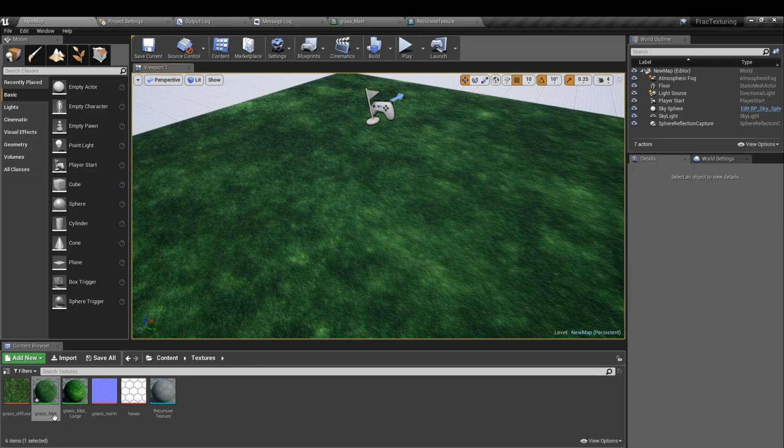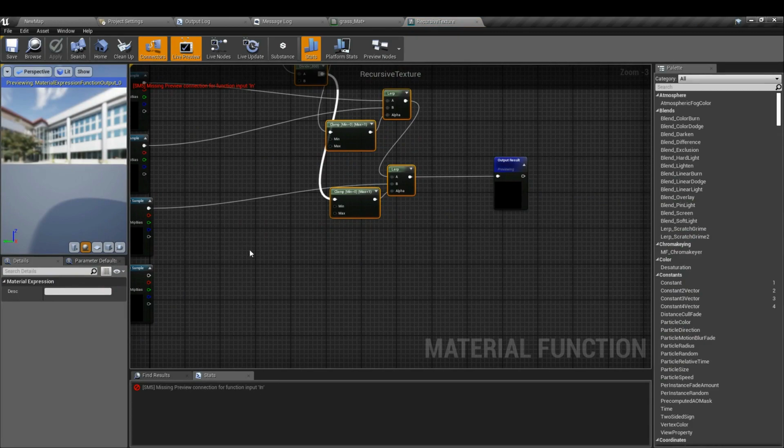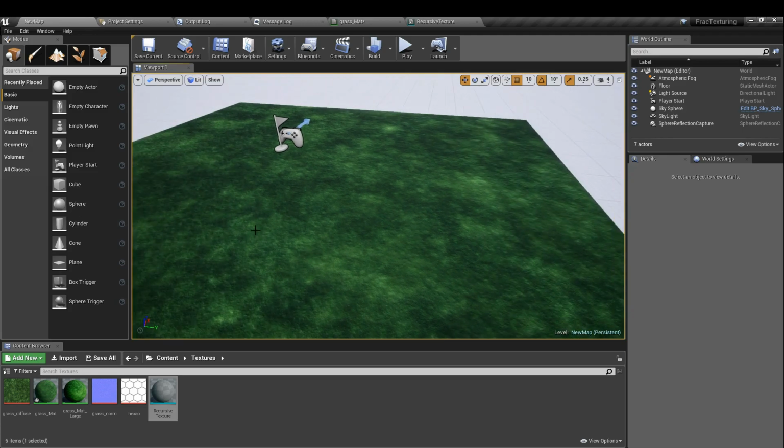And even if you have multiple materials that all use this function, it can be used everywhere. And say you want to add another layer. Of course, if you do that, the change will reflect in all copies of the function. Okay, that's all for this tutorial.